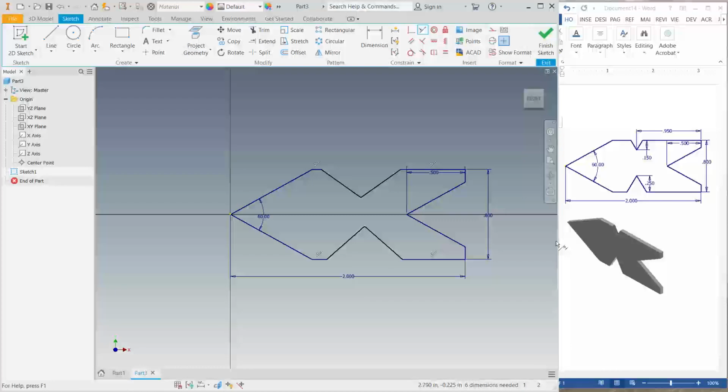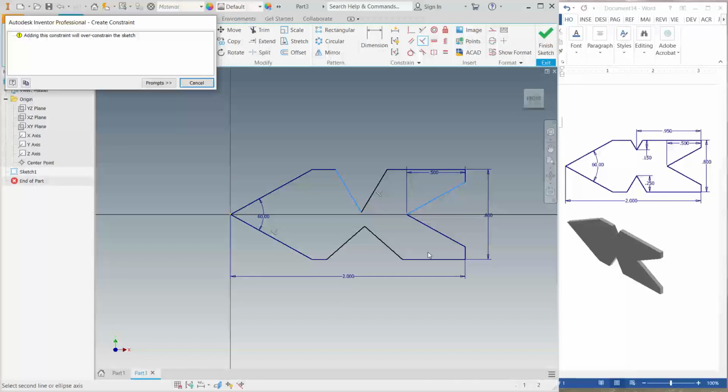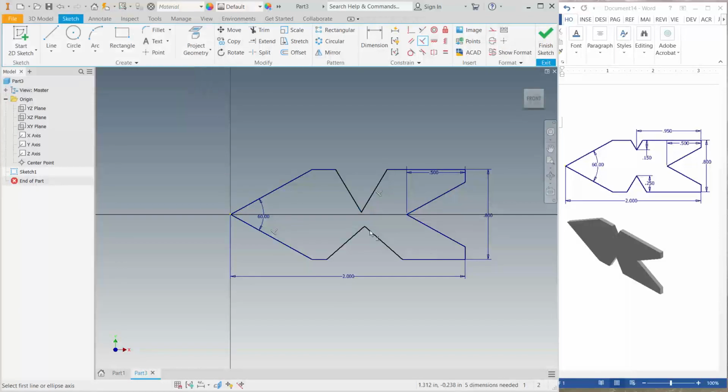I know these two lines are not 60 degrees, but what I can do is to make sure this line and that line are perpendicular. So I can apply this and that perpendicular, and also this and that perpendicular. I think it's already done. So similarly, I can do that in here. I can say this line and that line are perpendicular. Now I can apply dimensions.